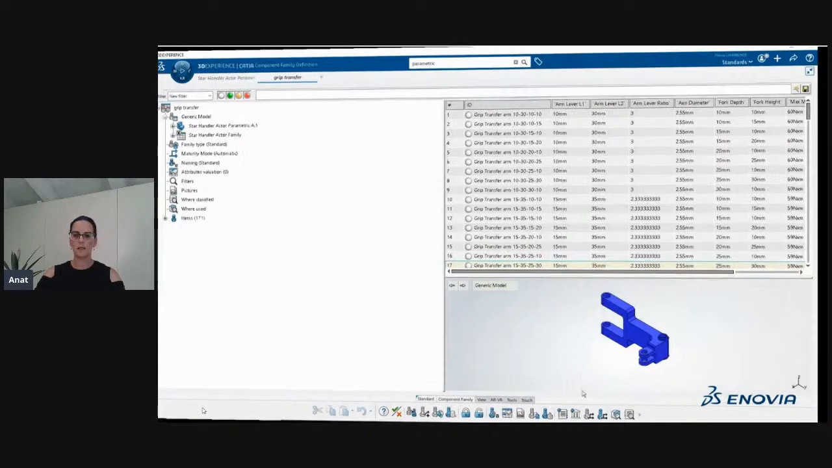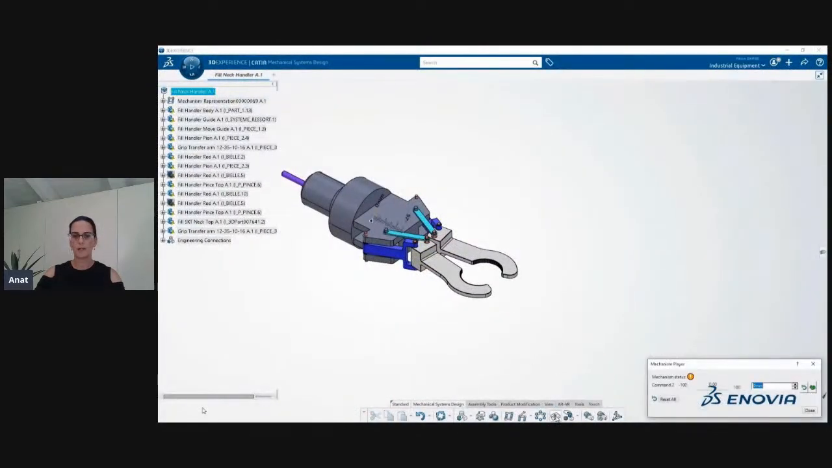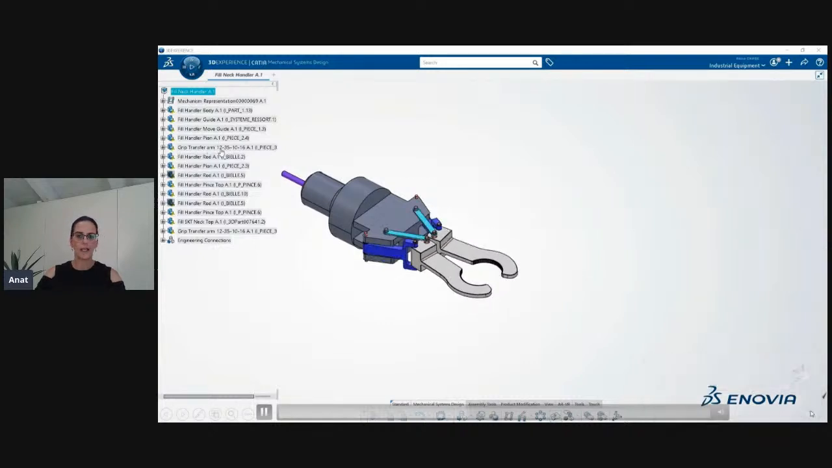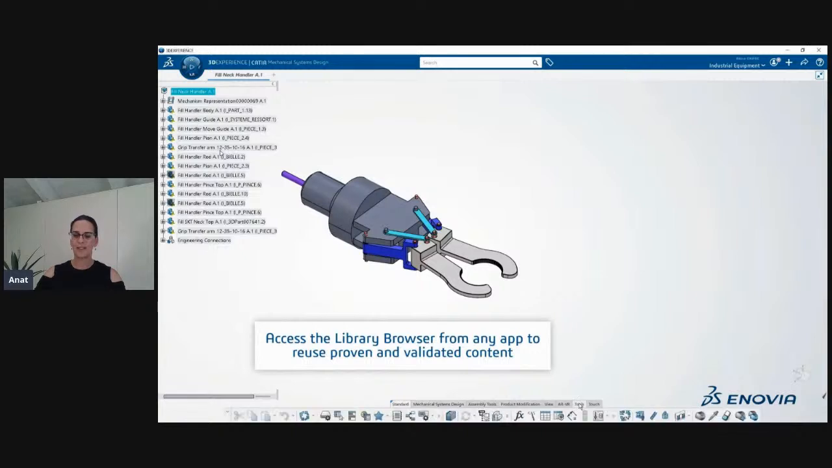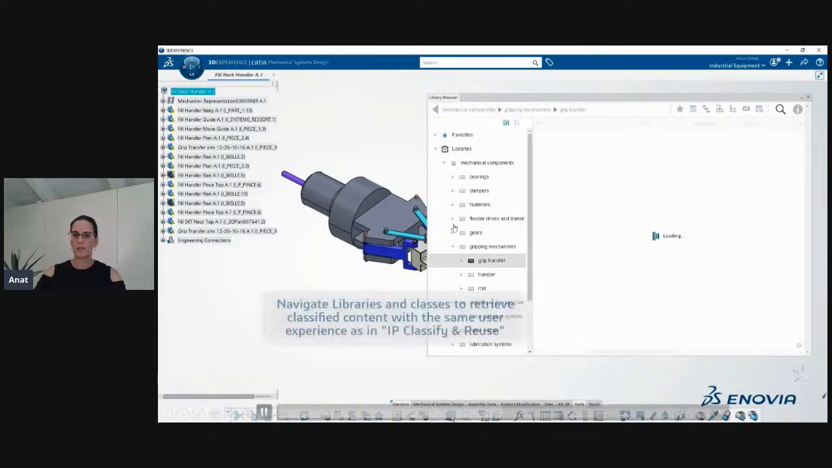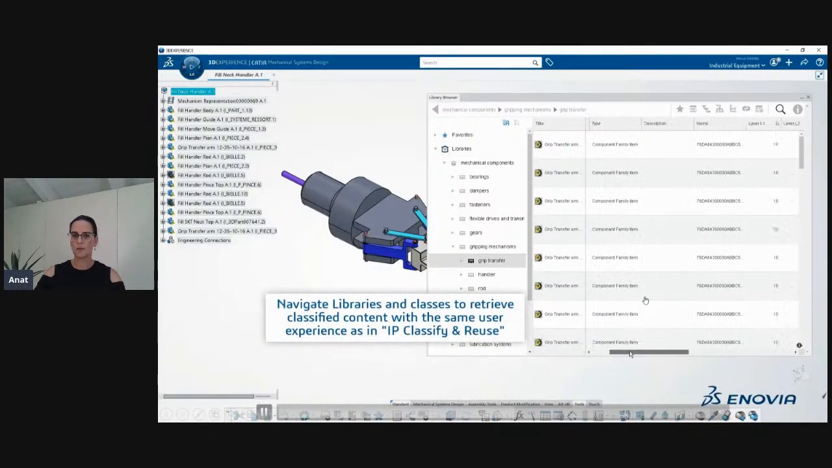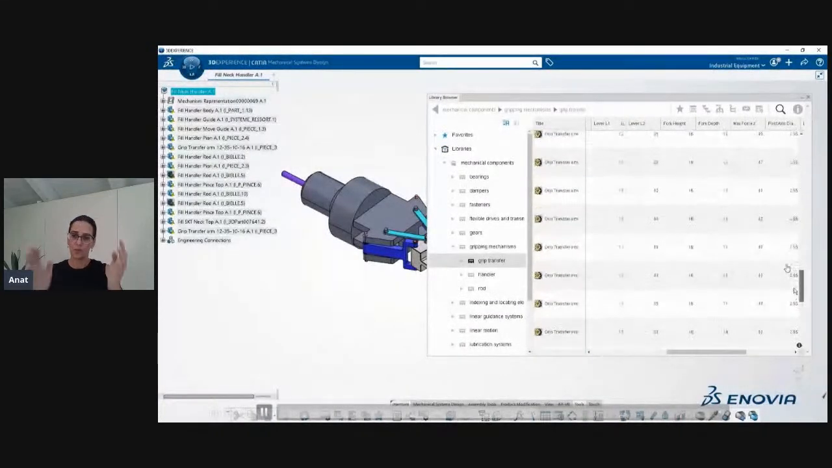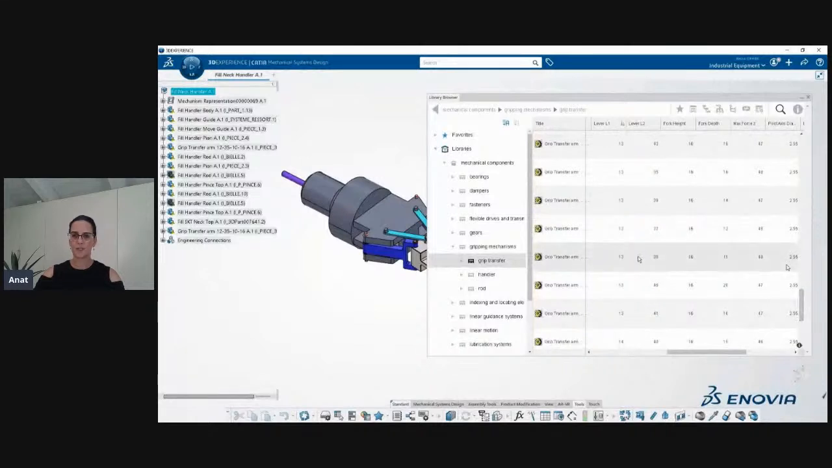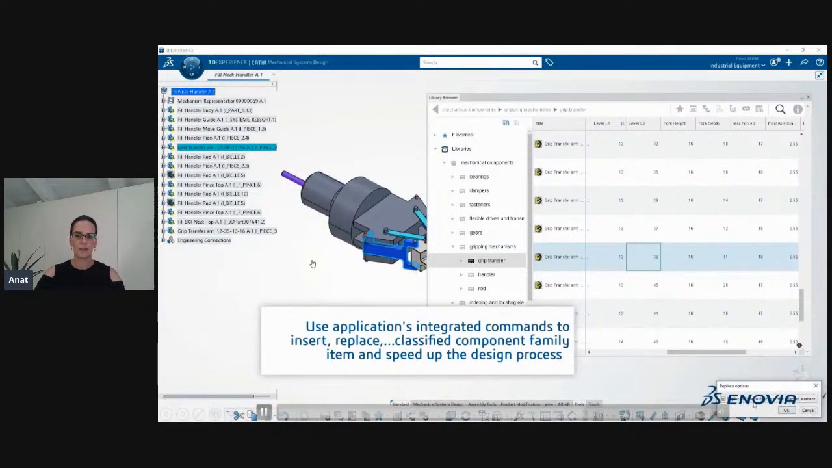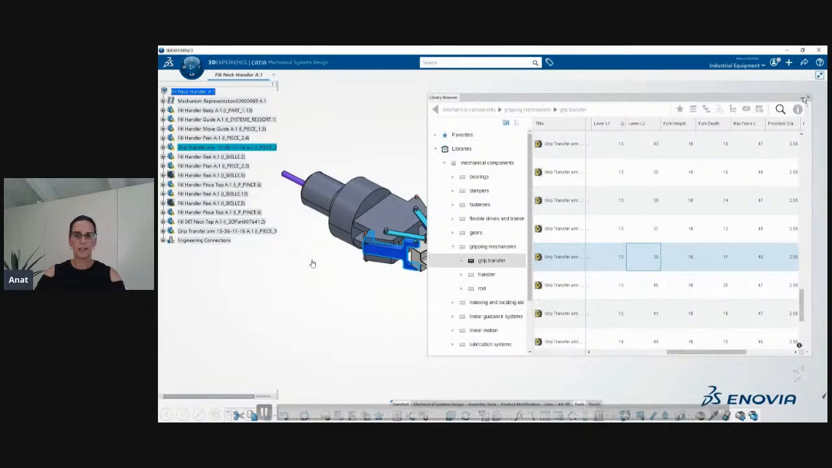Let's open CATIA to look. So I have here an assembly. By the way, look, the assembly already contains one grip transfer arm. And as shown previously, from the tools menu, I can open the library browser. And I have here my grip transfer class, including all the component family items with the attributes that were mapped from the design table. So I can select a different item. I can either use it, but in this case, I want to replace it with the existing grip that I have in my assembly. So very easily, I right click and replace it.